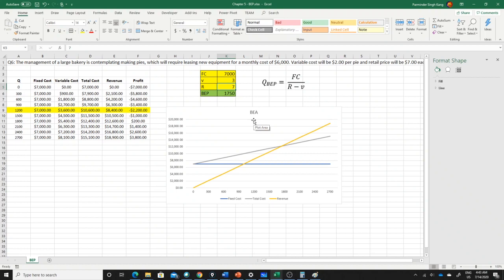changing the Excel document. So have a look at it. If you have any questions, please feel free to ask.